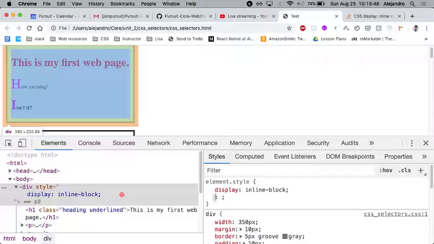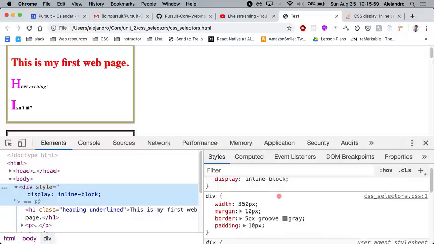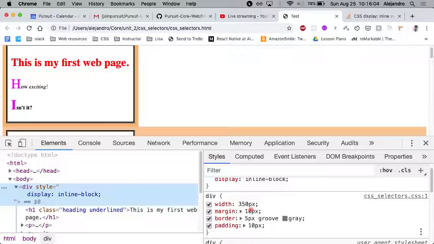Okay, so we see that now the right margin, look, we can even see it here. So we have the margin we set in this rule that is coming from our CSS, that the margin should be 10 pixels all around, right? All around the element.